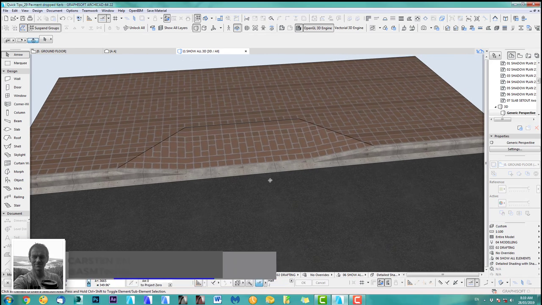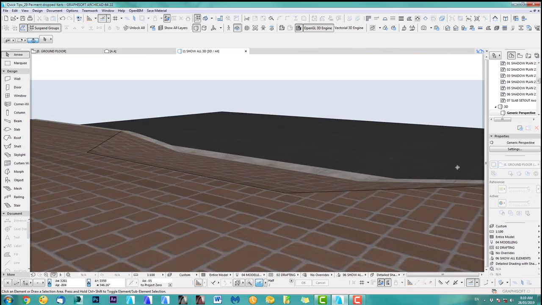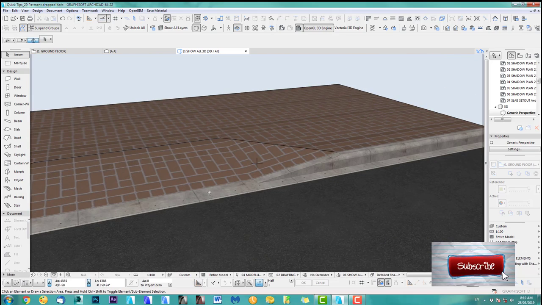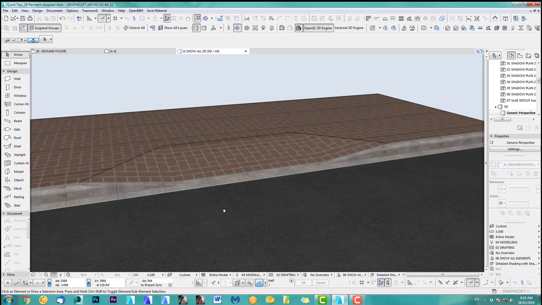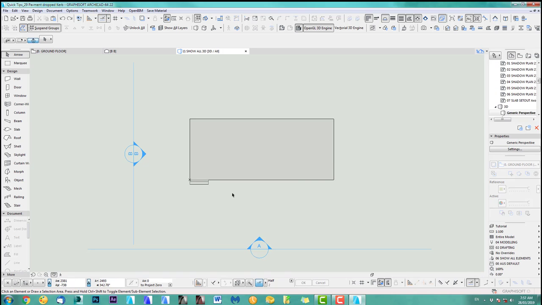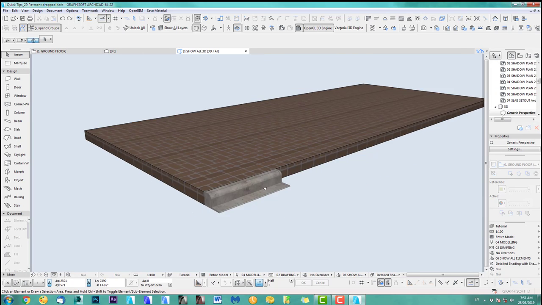I'd like to show you how to do a drop-down pavement kerb where people walk down to the road. So you can see how nicely this kerb goes down and fits perfectly. Okay, let's get started then. I start with just a simple slab and a kerb, which I have here as a pavement kerb.